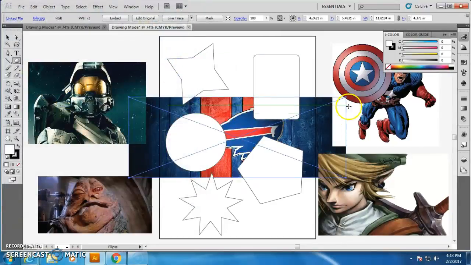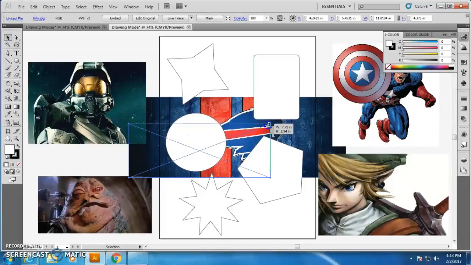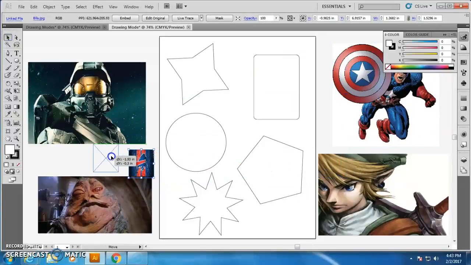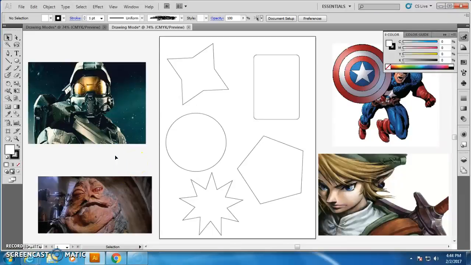If I place my Bills logo here and I click on my selection tool, I can resize it. So if you place it, it does the same thing as it did in Photoshop, where it will be available to you. I'm going to delete this because I have enough images to use here. Click on it and just press my delete key.